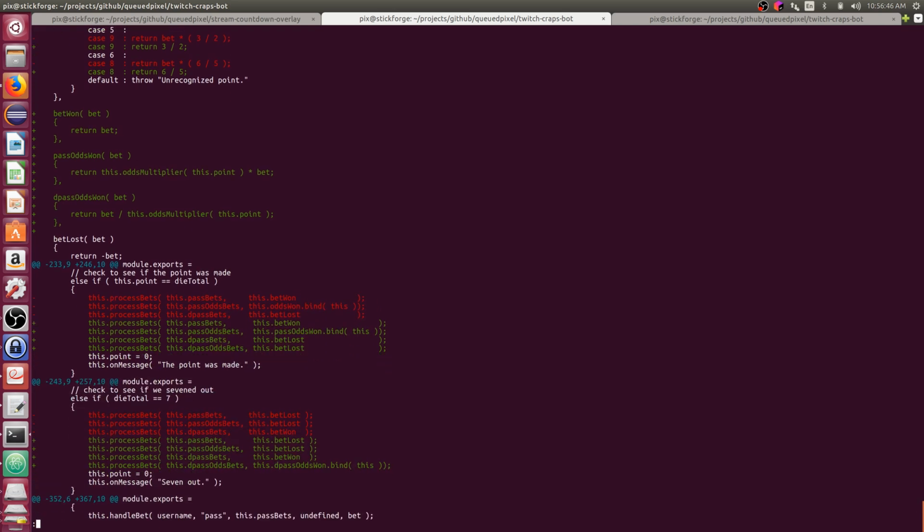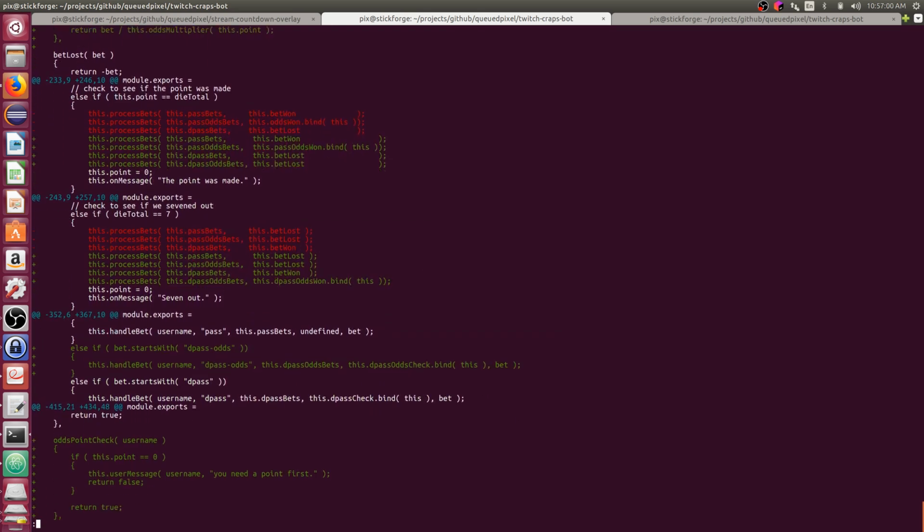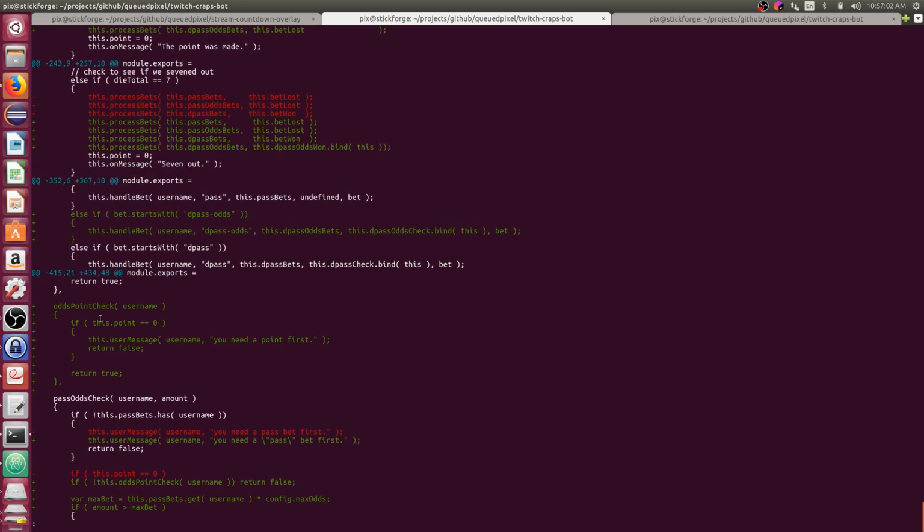And here we have our bet processing. Here we've basically added in the don't pass odds bets: we lose if we make our point, and here we win if we 7 out. We've added in bet processing, we've added in don't pass odds, and we place that before don't pass, because don't pass odds starts with don't pass, so we need to do the longer version, which we need to check that first.